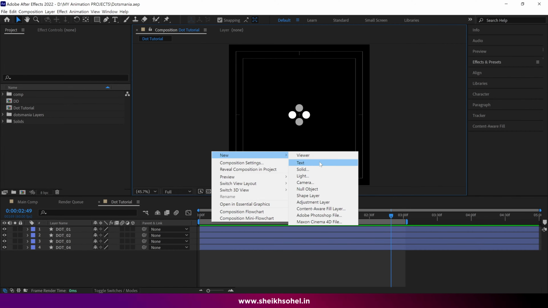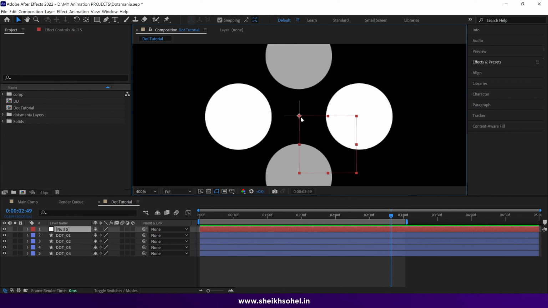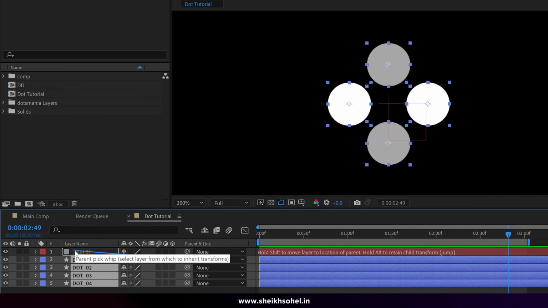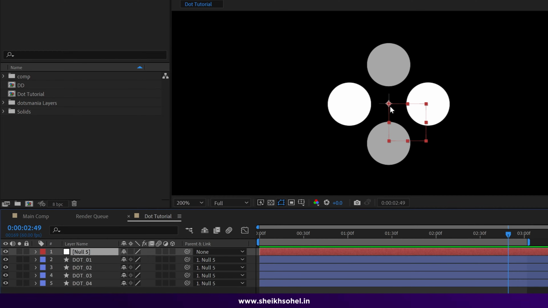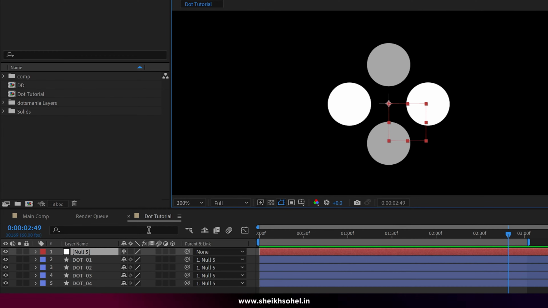Let's create a null object and make sure it is positioned at the center of this circle. Just select all dots layers and parent them to the null layer so we can animate these dots together. After that, simply rename the null layer.